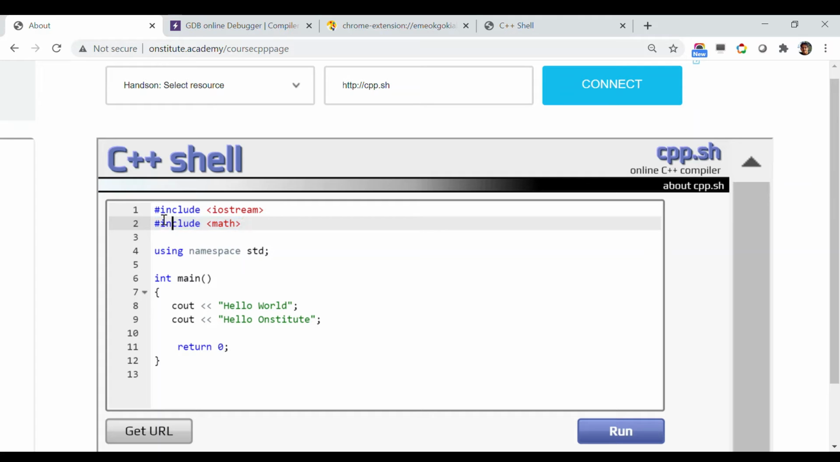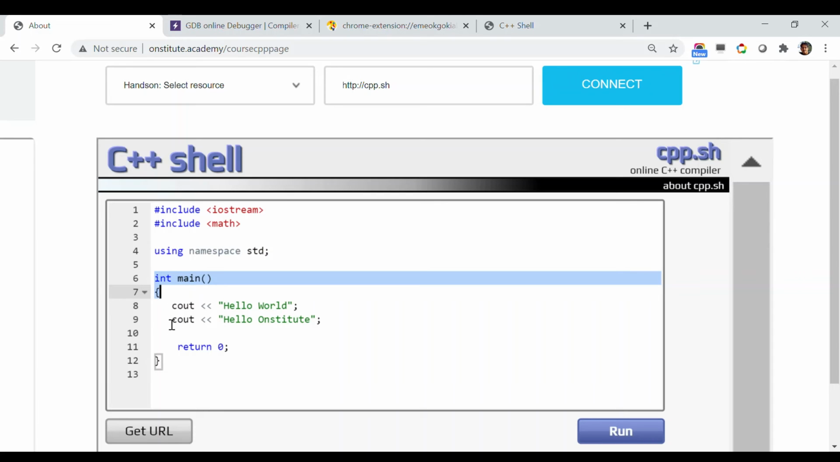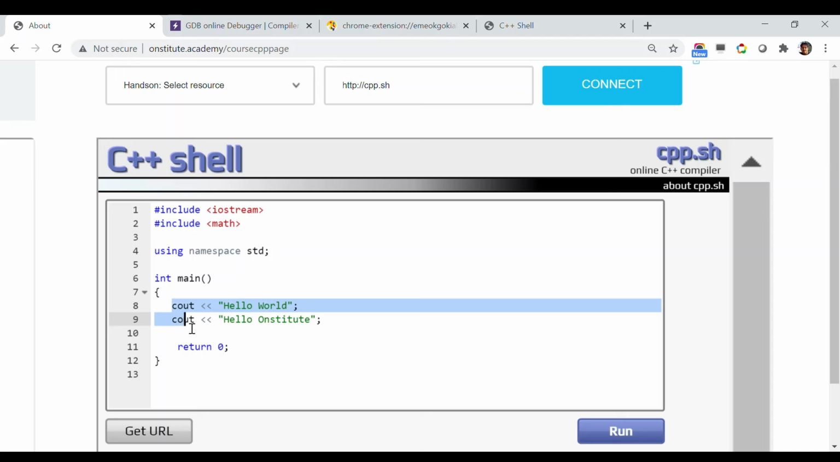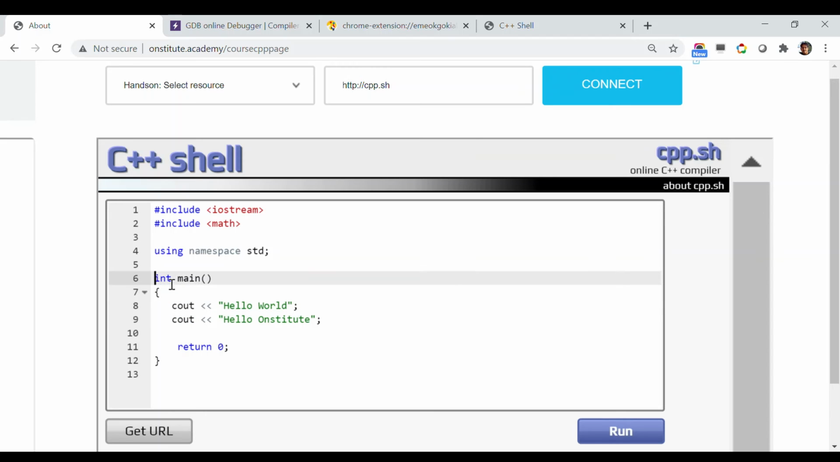So in a nutshell, in the first part, you have to #include all the libraries that you want for your code. Next, the namespace std, which you want to use in your code. The third part is the actual code that you have to enclose inside int main, followed by opening and closing curly braces. So that is all about your first C++ program.